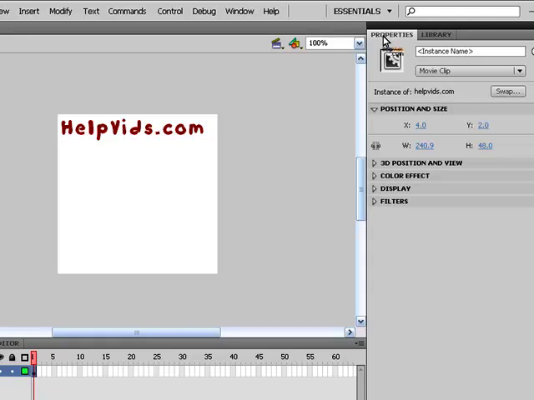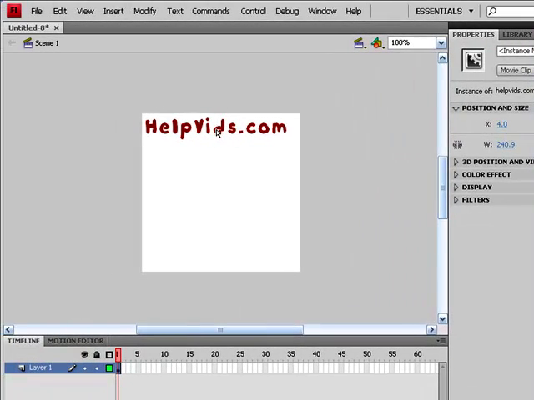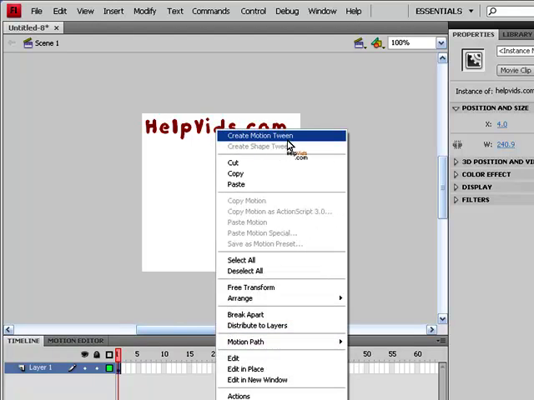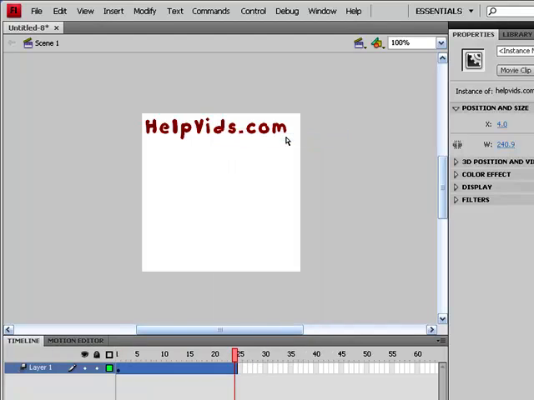So now in the properties panel, you can see that it's a movie clip. And what we're going to do now is we're going to add some motion to it. So you right click again, and very simply you click create motion tween. Now you can see that in the timeline automatically we've got a motion tween with a keyframe at 24 seconds.